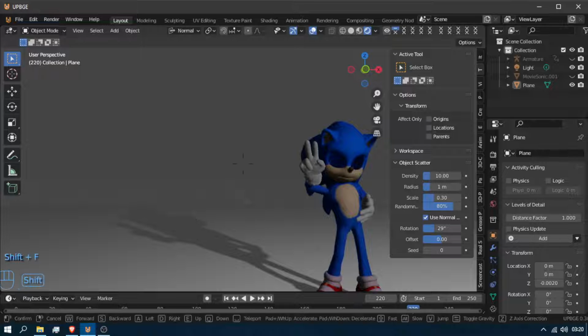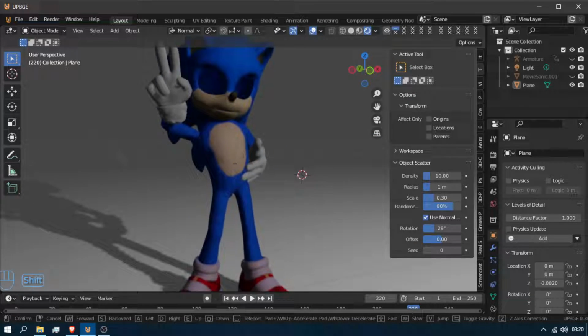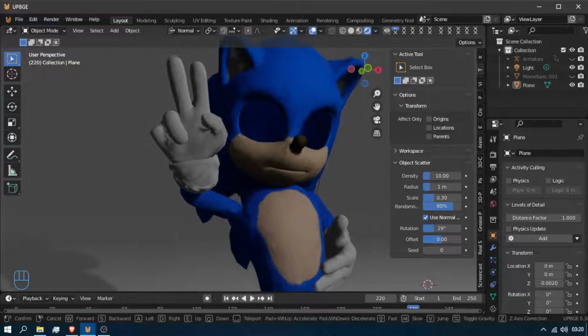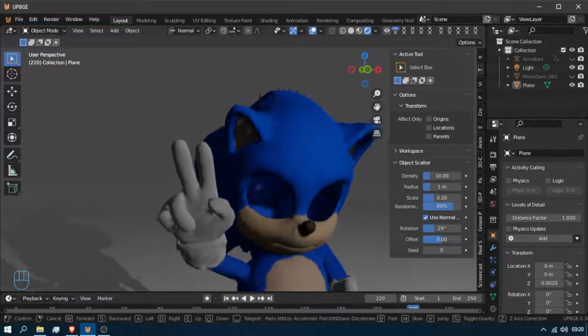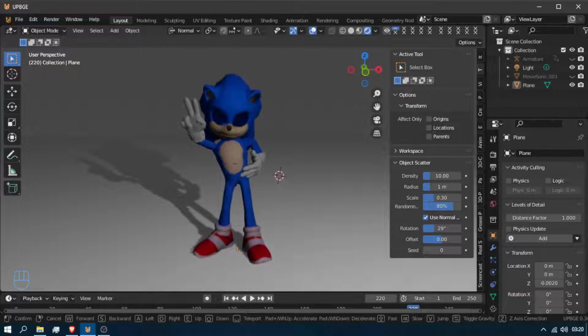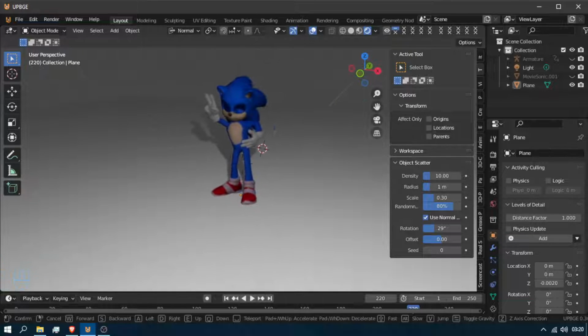Now as you can see, I did a few tweaks and redefining a bit of the weights on the mesh. It's not perfect, but it's coming there.